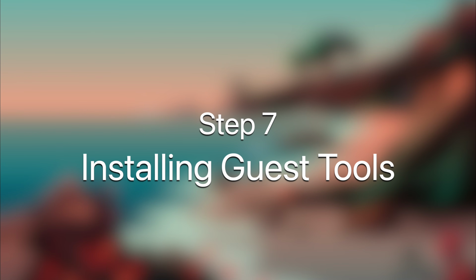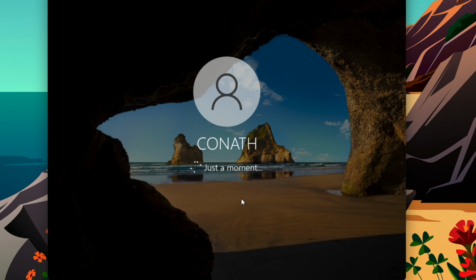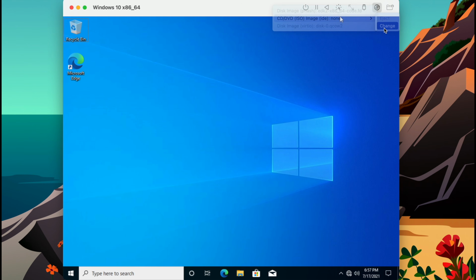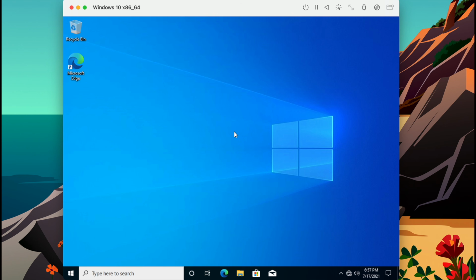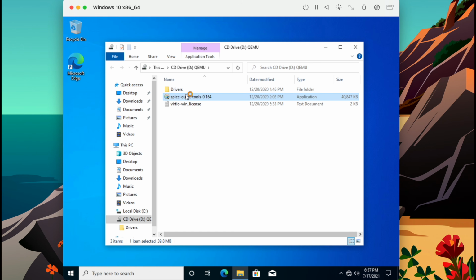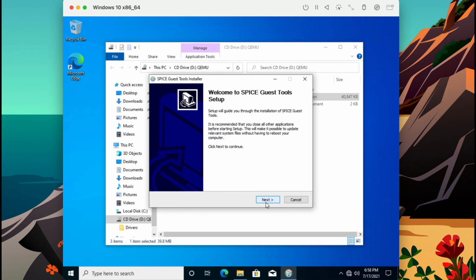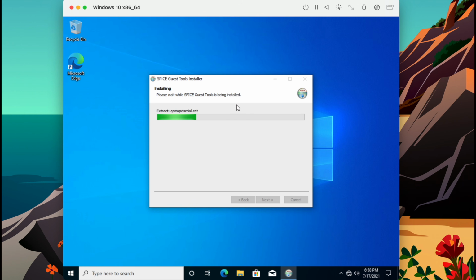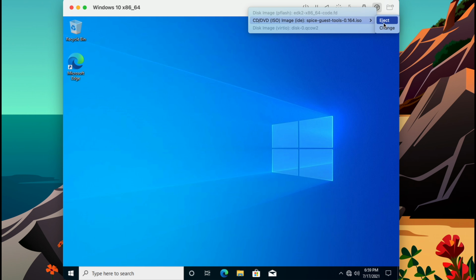Step 7. Installing guest tools. Once you've been logged in, change the CD to the SMBUS Guest Tools ISO. Open the CD in File Explorer and double-click on SMBUS Guest Tools. Click Next. Once that's done, you can get rid of the SMBUS CD by choosing Eject from the CD menu.